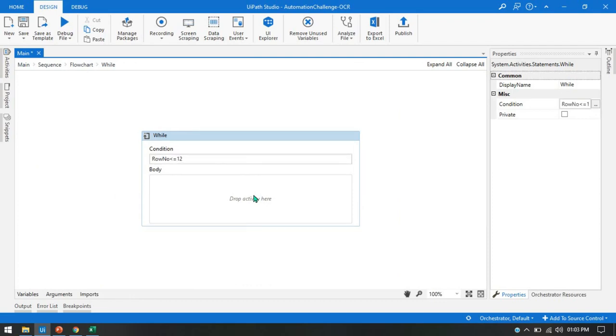So first time it will loop inside and execute all this thing which is written in the body, and then it will check for the 2 less than equal to 12, yes. Then once it will reach up to 12 less than equal to 12, yes, and then 13 less than equal to 12, no, then it will exit from there.